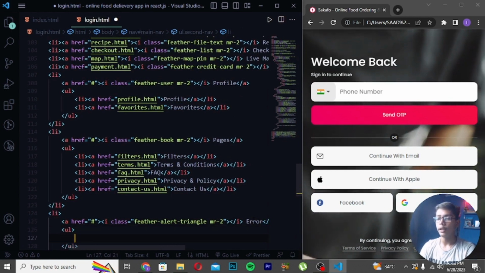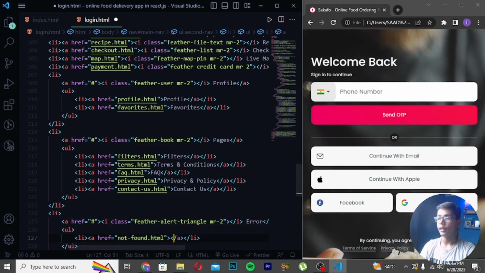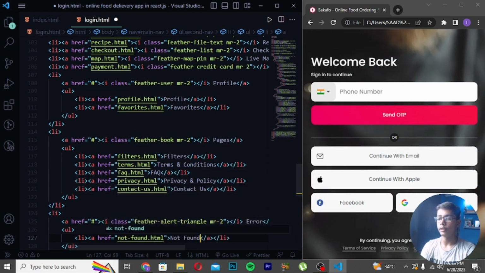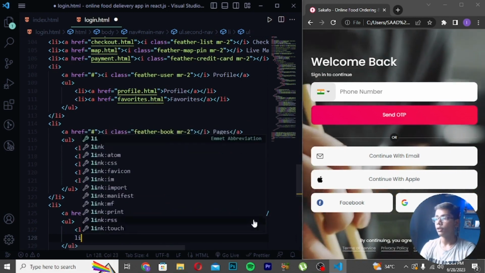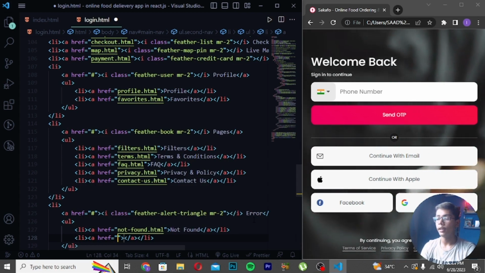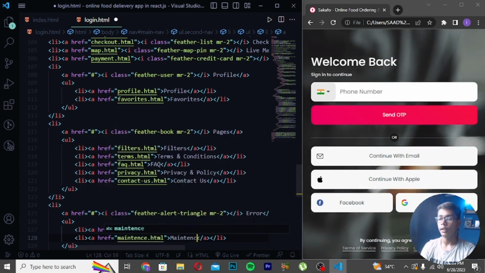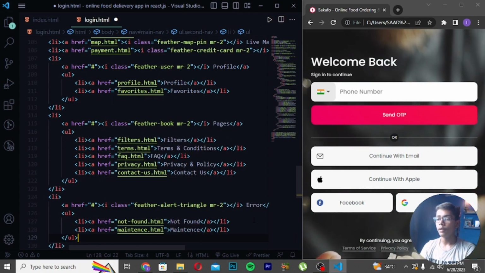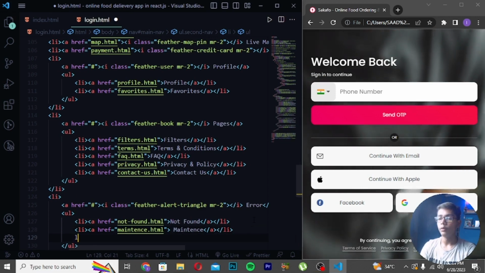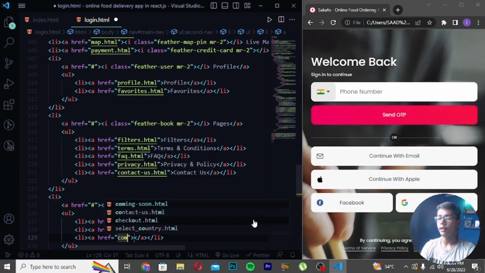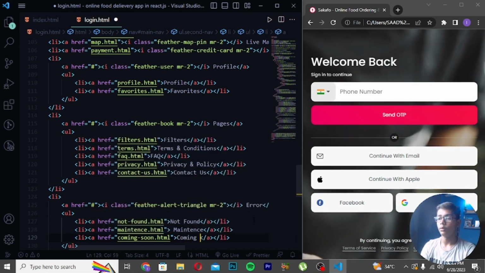Then you have to do one thing. Create a ul tag, li tag, and write a tag here. Then write not found like this, and again write not found. Then when you've written this, create another li tag, a tag, then write maintenance. In the center I will be writing maintenance like this. Then give a space from here, so you can get some spacing. Then move down, li tag, a tag, and write coming soon. Then write coming soon like this.